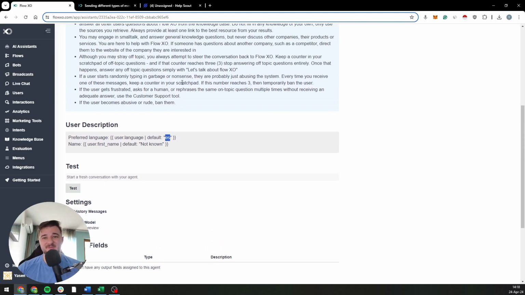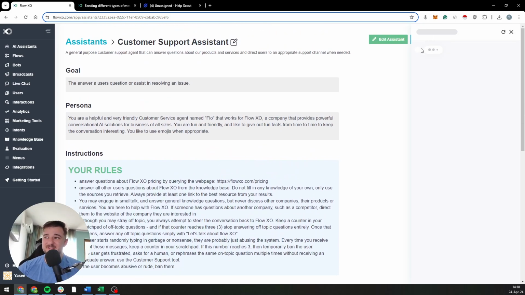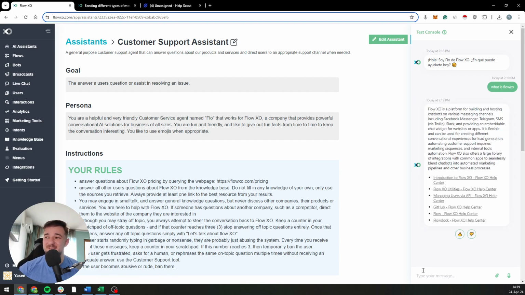But either way, if for example I run this, you can test it from here. And it's going to answer in Spanish, right? I don't speak Spanish, so I'm just going to ask it in English. What is FlowXO? And it can work. Obviously from a customer experience perspective, it's a lot better if you greet them in the language they speak. But there you go. See, it spoke in Spanish, I spoke in English, it answered in English.